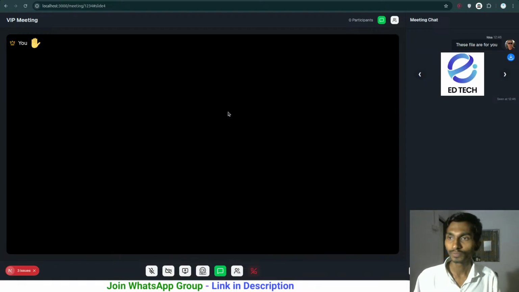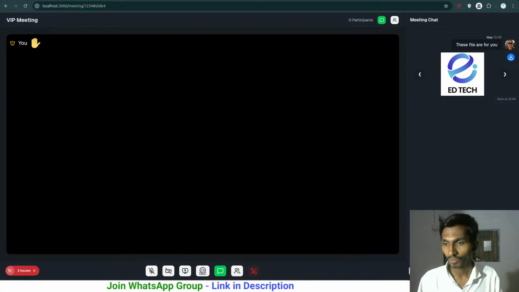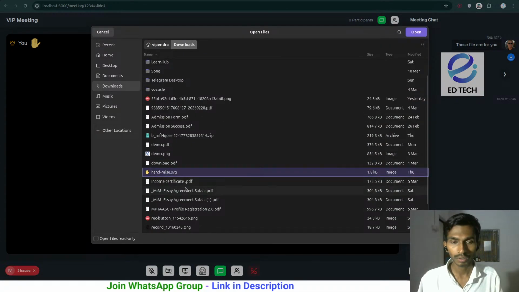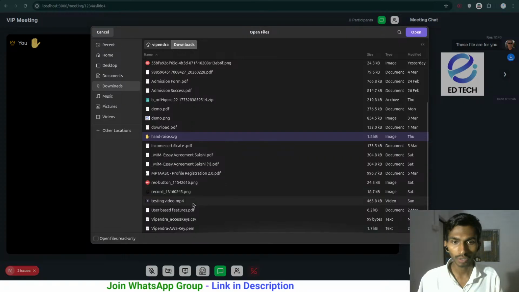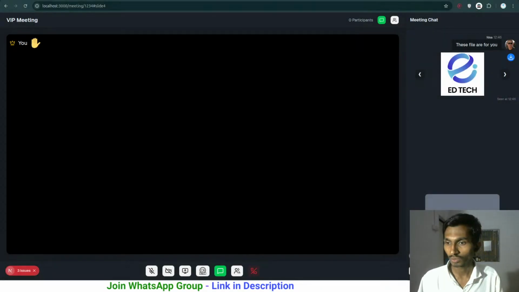And what else can I do here? This is working fine, right? If I click on this again, selecting SVG is not supported yet, so I would like to add support for that as well. But for now, let me open these as well, the recording and this. So I have these things, but no preview is available.